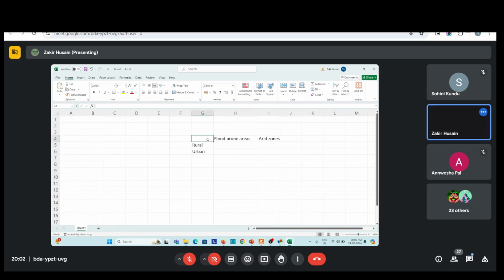So using two categorical variables, I've divided the sample into 4 groups. This one is a rural area, which is also flood prone. This is a rural area, which is arid. And these are urban areas, which are flood prone and arid. So let us suppose our variable of interest is the mean income. In each of the cells, we have the mean income.